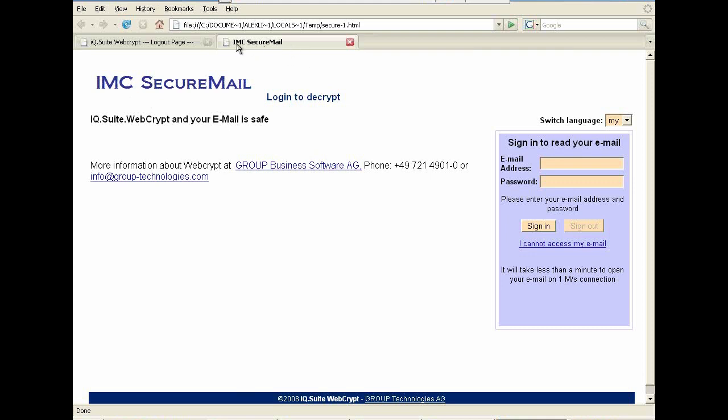Okay, so this is the login page on the WebCrypt server. I have customized, or I have started to customize that a little bit. I'm going to type in Andy's mail address. That is used to identify him, and of course I need a password for this. I'm going to sign in.